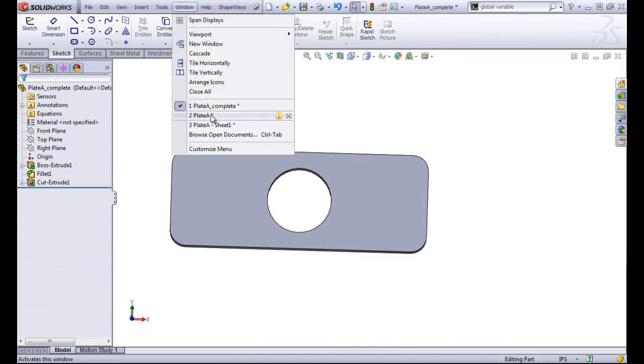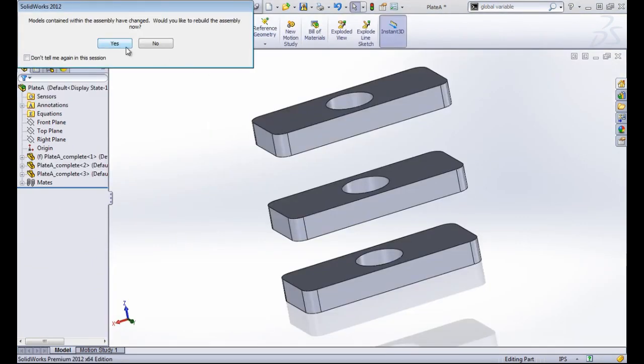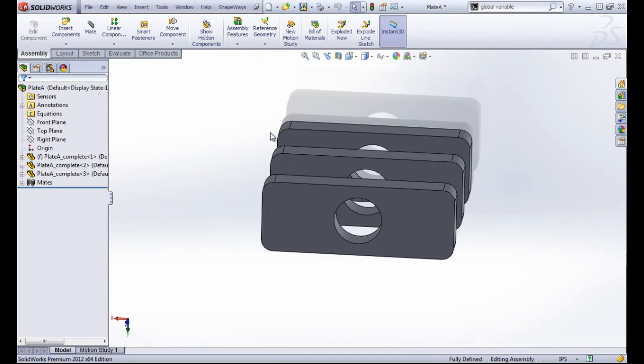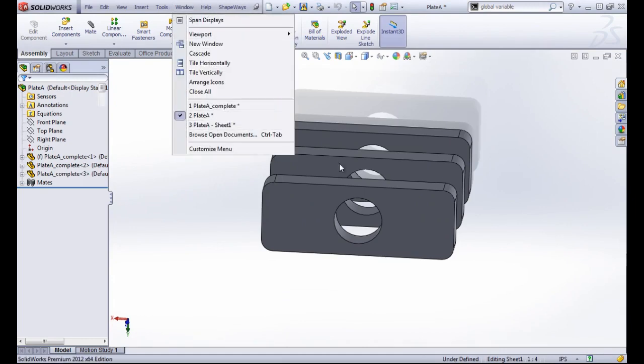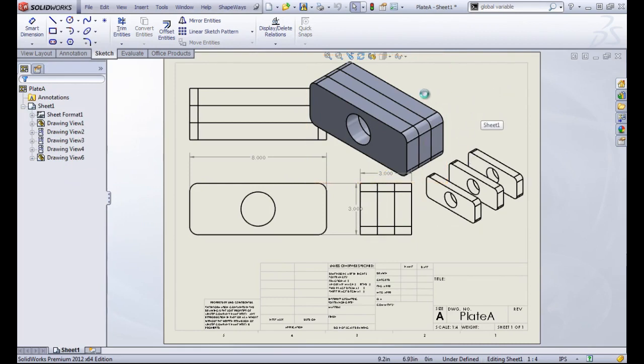when I go ahead and change over to the assembly, I can see that that's now updated to the wider dimension. And similarly, that drawing has updated as well, and you can now see the change in the dimension that we have.